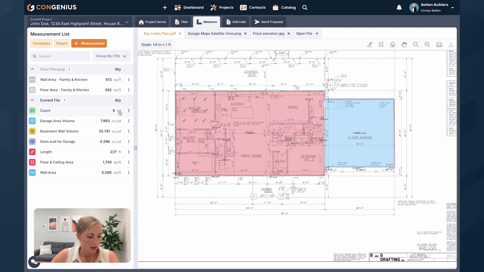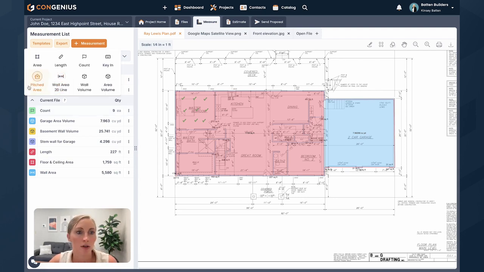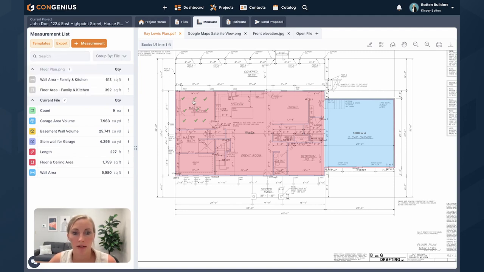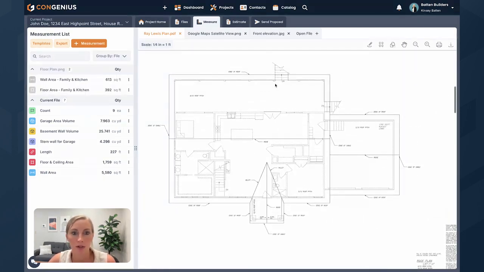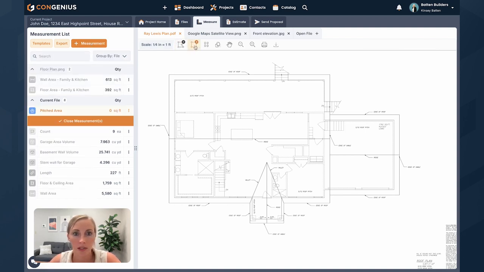Okay. And then, okay, I want to show you pitched area as well. So I'm going to show you, you could obviously do a pitched area measurement on this plan as well. I would just use this with the roof pitch, and I'll just show you that here actually. So pitched area. So I'm going to select this tool. There we go.